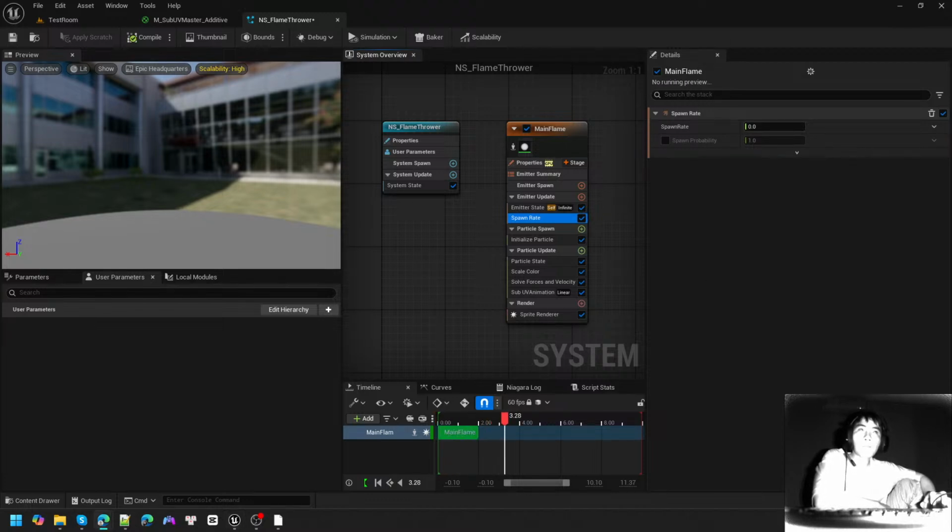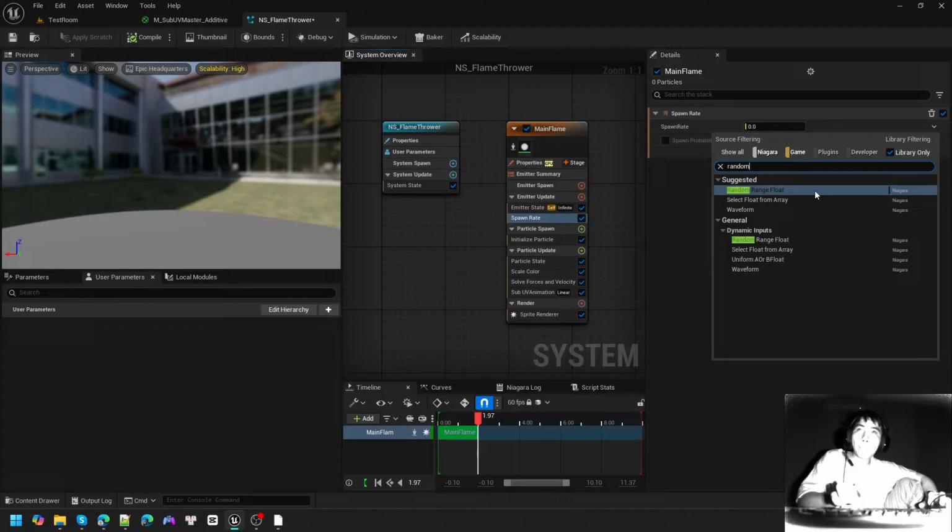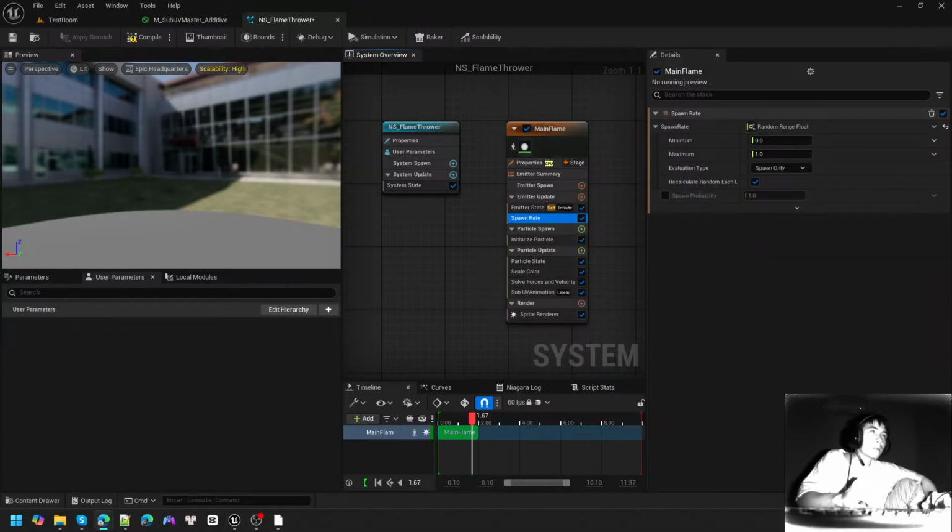Use spawn rate instead. So for the spawn rate, I'm going to give it a random value. And the value I'm going for will be somewhere between 300 and 500.